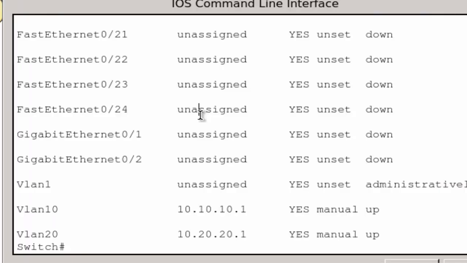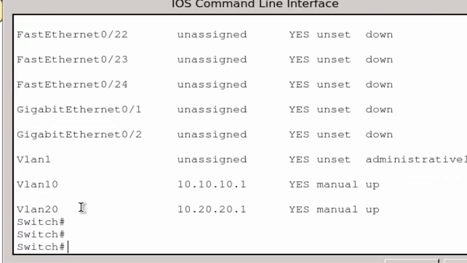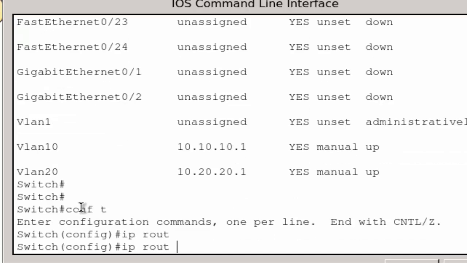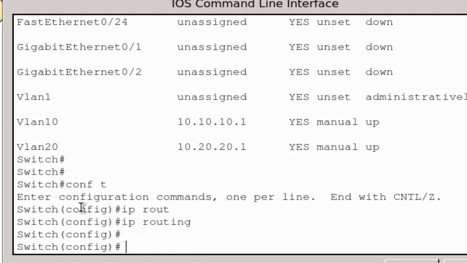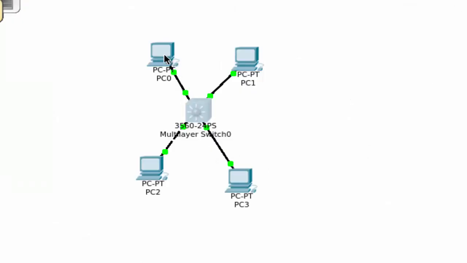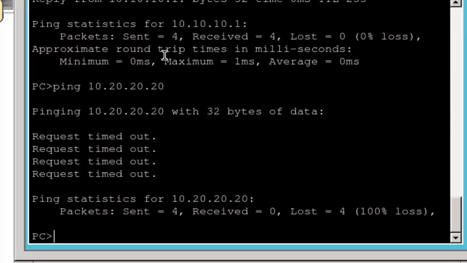It's easy to miss this command off because it's on by default on routers, which we probably spend more time configuring, and the command is ip routing. This enables layer 3 capability on our multi-layer switch. Now when I go back to the PC and ping across the VLAN, it should work.